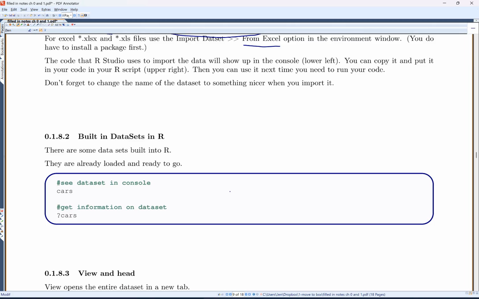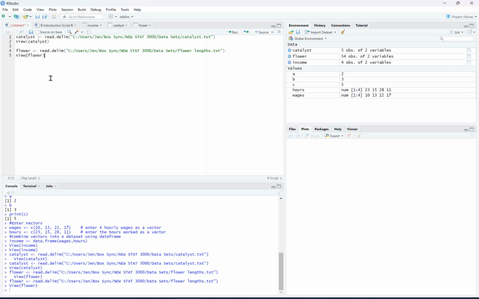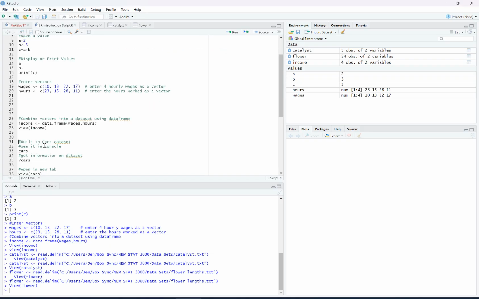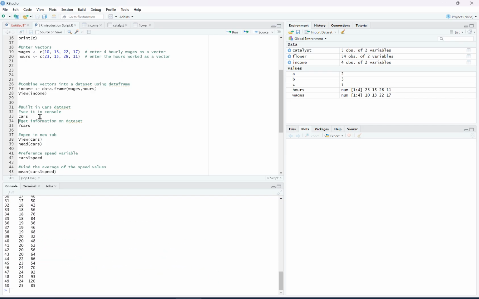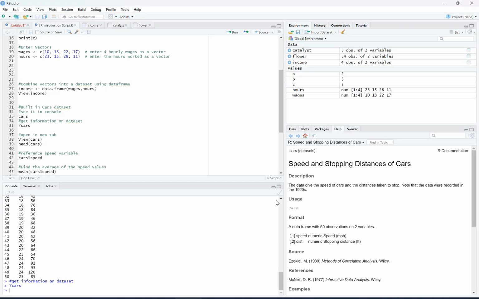Now there are some data sets built into R. They're already loaded and they're ready to go. One of the data sets that they have is called cars. So if I want to see it, I could just type cars and hit enter, and it will show me, here's your data set cars. It had two variables, speed and distance. If I want to get information on the data set, I would do a question mark cars. And then over here in the help panel, which is also by the plots, it will tell me some information about that data set cars.